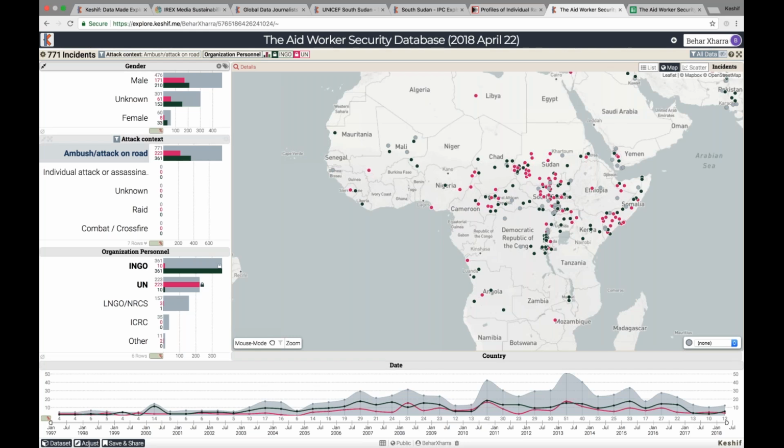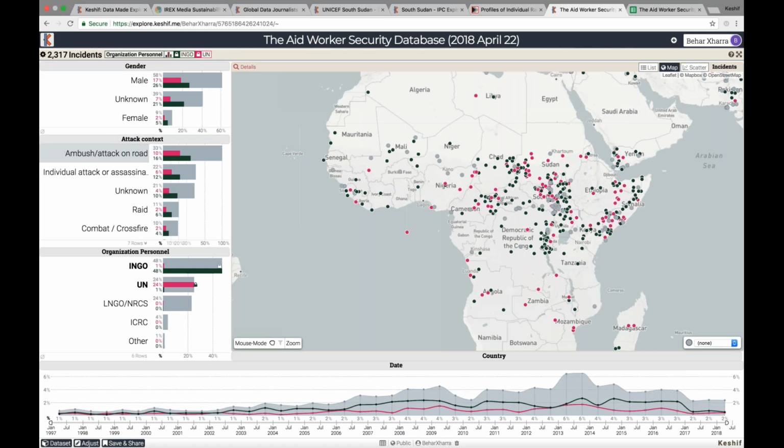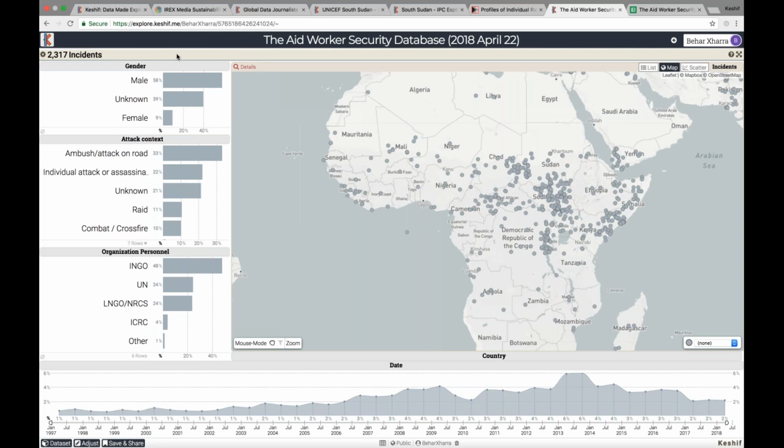There is another way that we can look at this data. So we can just, with one click, move from absolute numbers into percentages. So let me remove these filters that I already showed you. And then we can see that in 2,317 incidents, about 58% of them were male, 39% on the attacks were unknown, and then 9% were female.